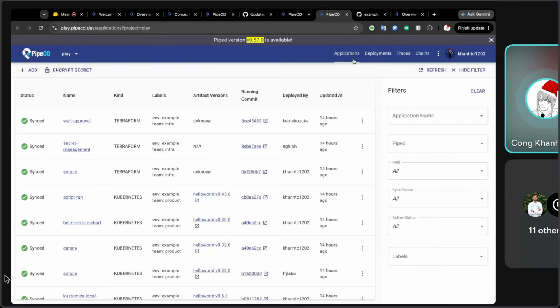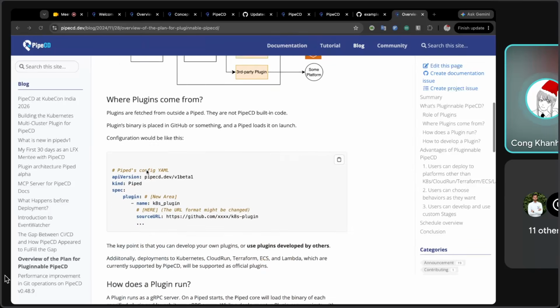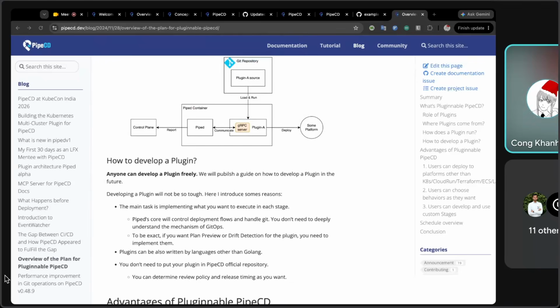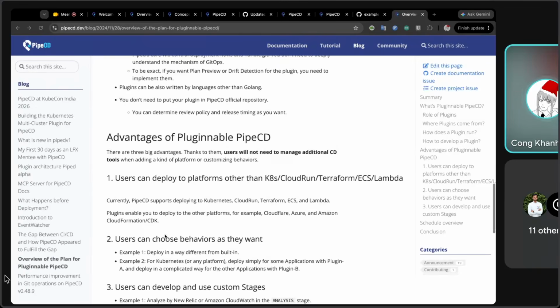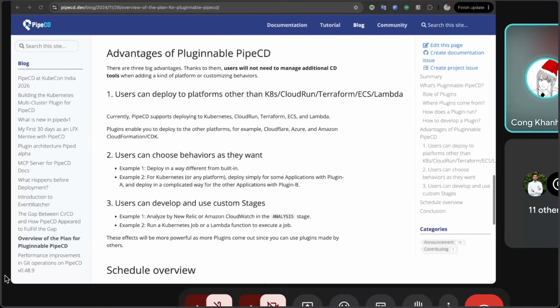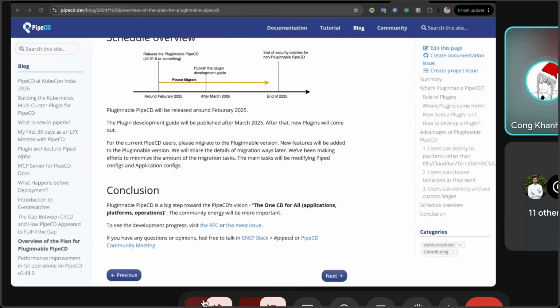So that's the thing we've done up to now for piped v1. The piped v1 alpha is already released and you can test it. Once you check it out, I think it's easier for you to understand what exactly is happening. So I think that's pretty much everything I want to say about PipeCD v1. What else should I keep going on, Rahul?